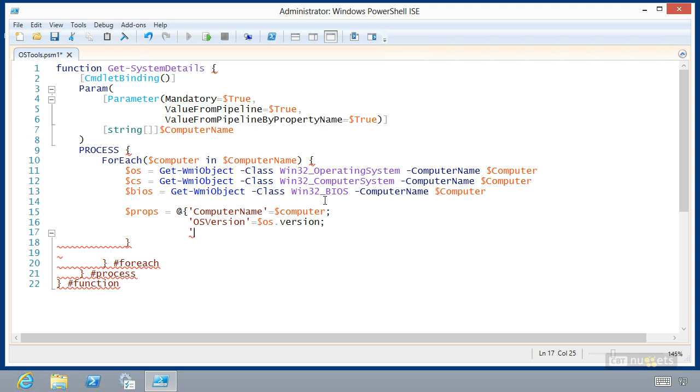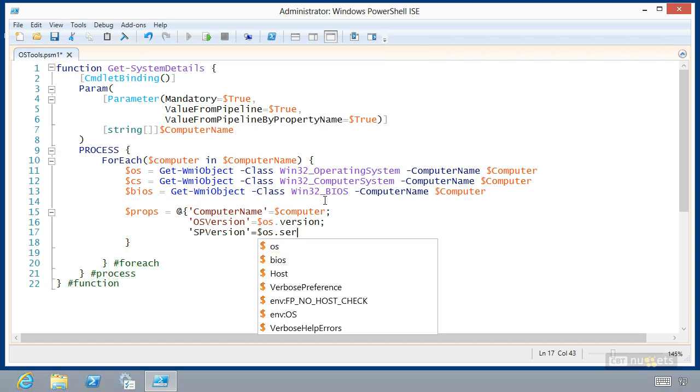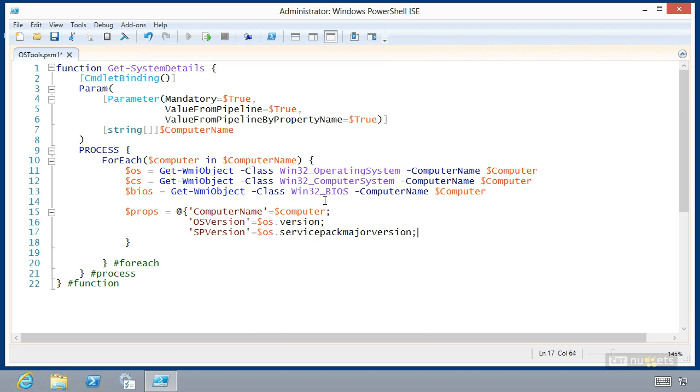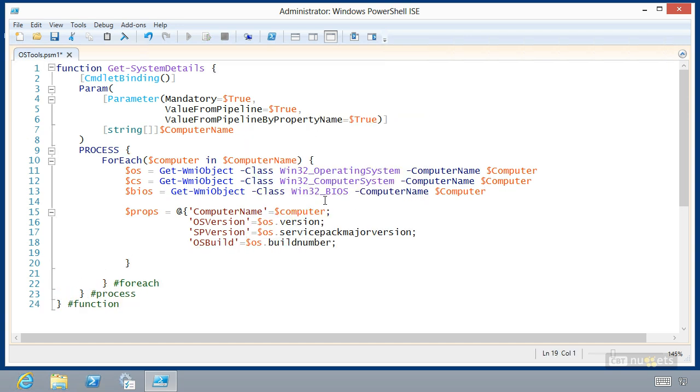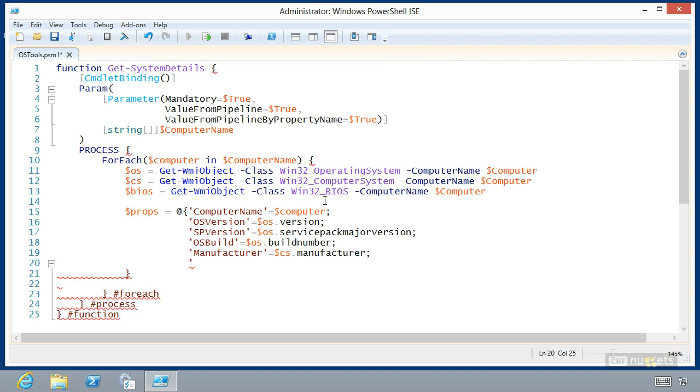And the next one is SPVersion, which contains service pack major version. And with long property names like that, you'll see why I like to do one of these per line rather than kind of jamming them all together onto a single line. Again, for me, it's just all about readability. OS build. Then we'll get into the computer system. And after that, manufacturer and model.